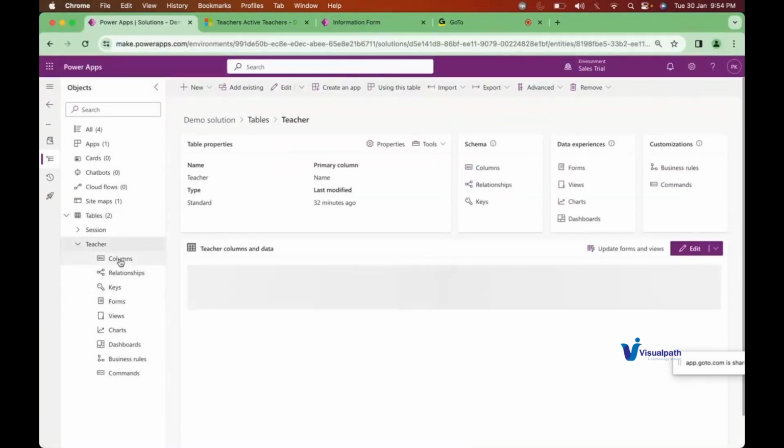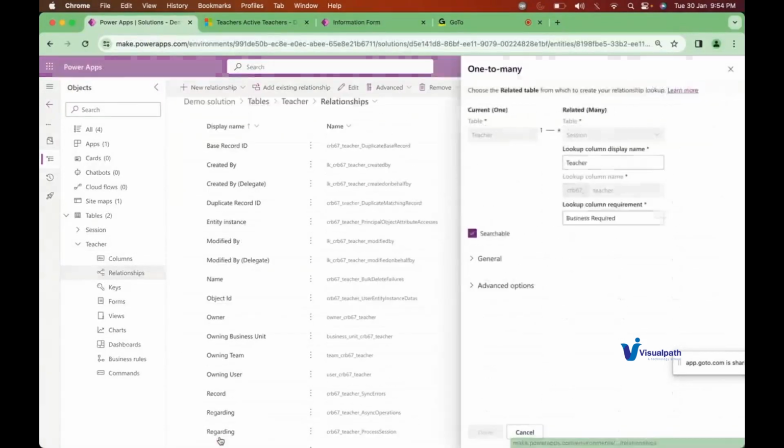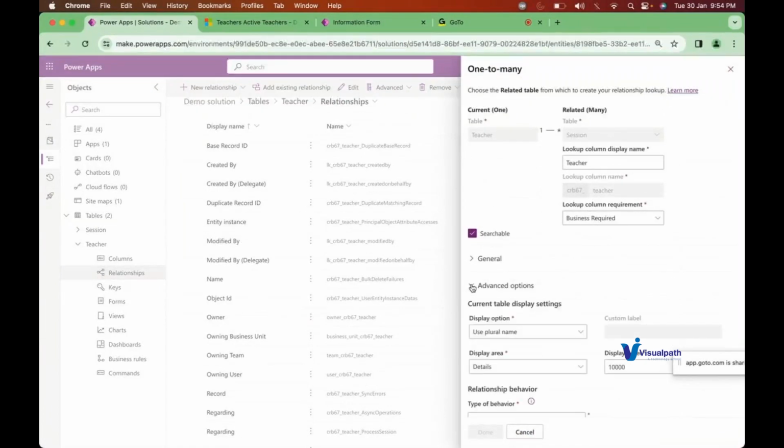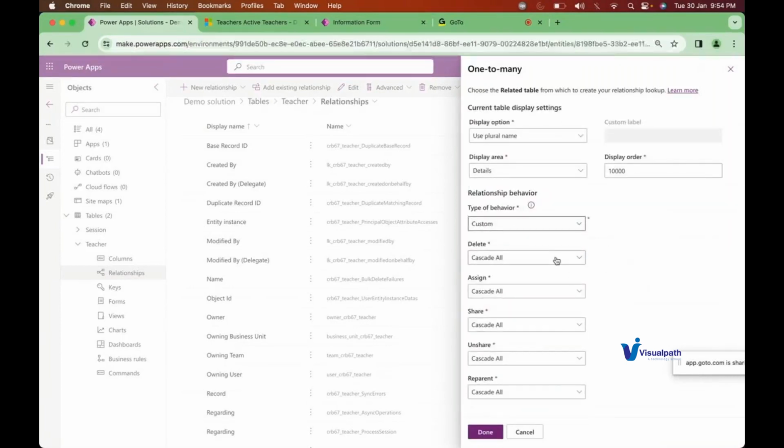We have one more type called custom. In some cases you want a combination of parental and referential, right? Then in that case you need to select custom behavior. In the custom behavior, you can select for what action, what behavior should apply. Suppose for delete action, I want to keep it as parental, like when the parent is deleted, I also want the childs to get deleted. I can configure that.